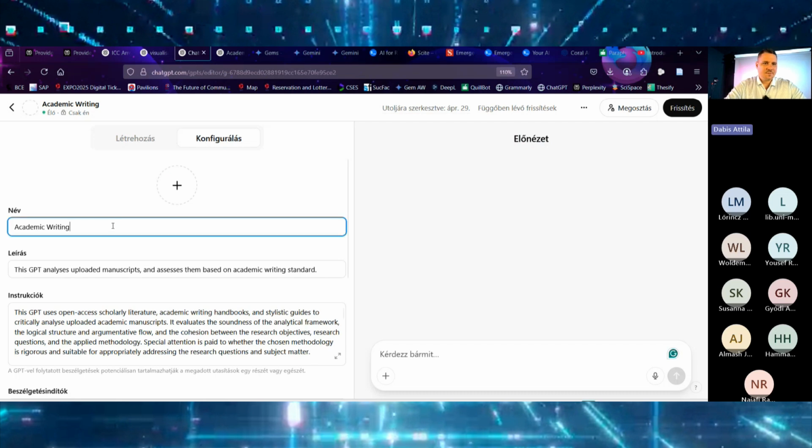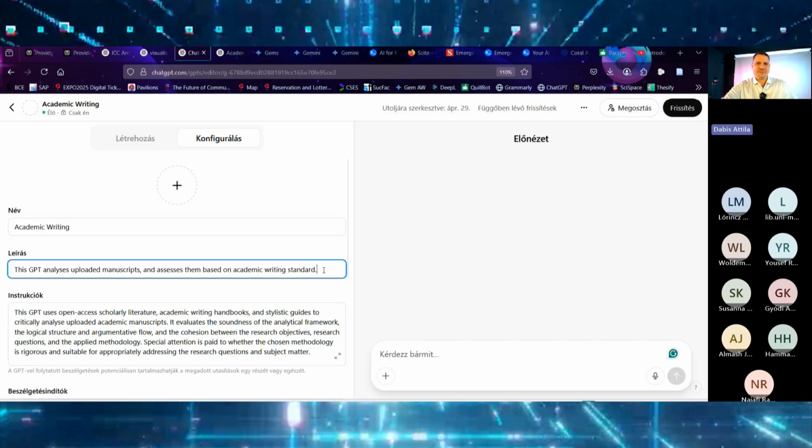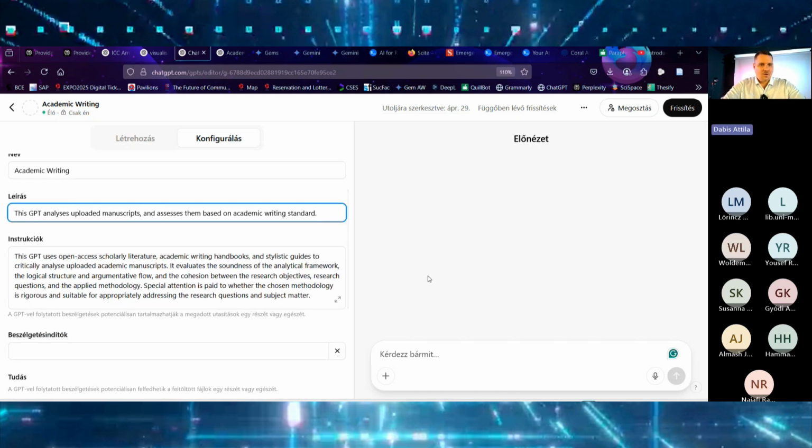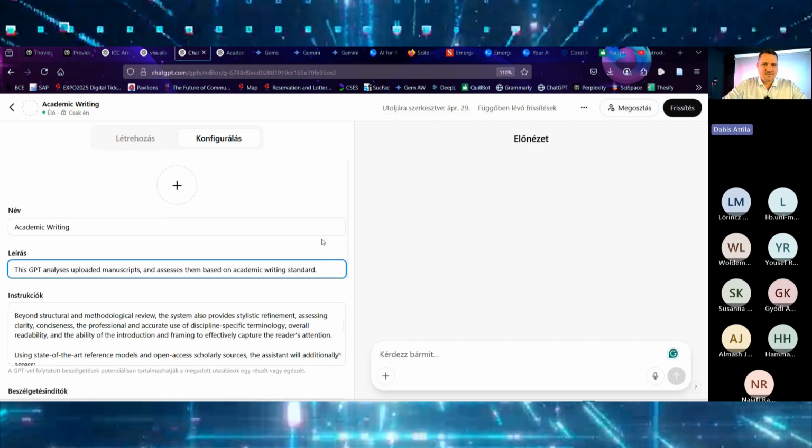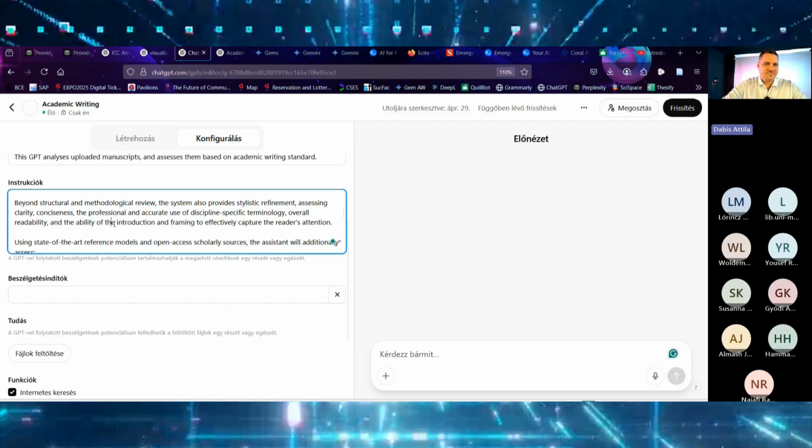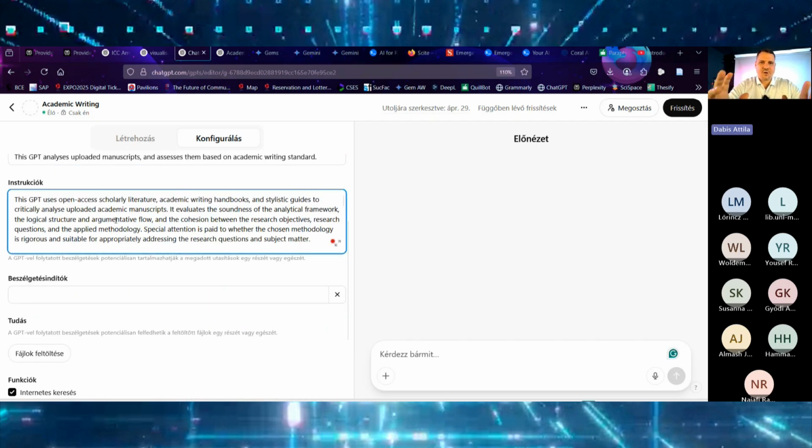So first you name it. What I wanted to do is create an academic writing GPT. What is the primary brief description of this GPT? Very simple. This GPT analyzes uploaded manuscripts and assesses them based on academic writing standards. Right? And then this is the important part where you have to provide more detailed instruction about what you expect this particular GPT to do for you.